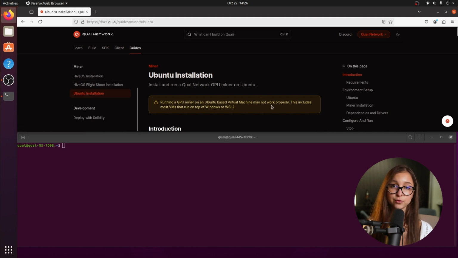Today I'm installing for an Ubuntu machine, and you will have to have Ubuntu 20.04. You can try with other ones, but you might have to adjust the drivers that you're installing. I also have an NVIDIA GPU that I'm going to be using.